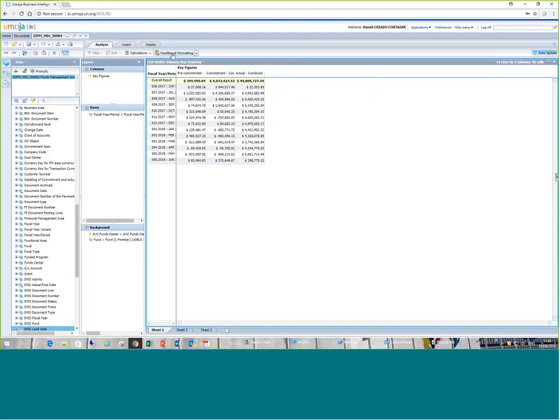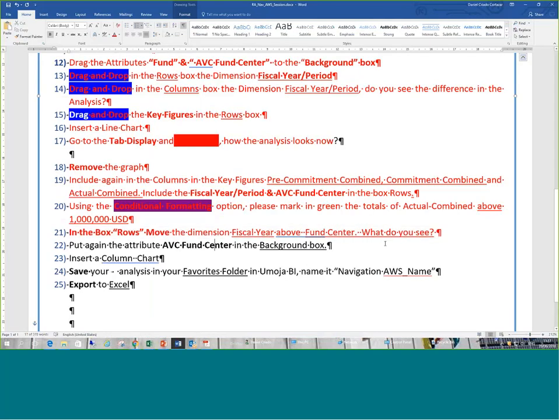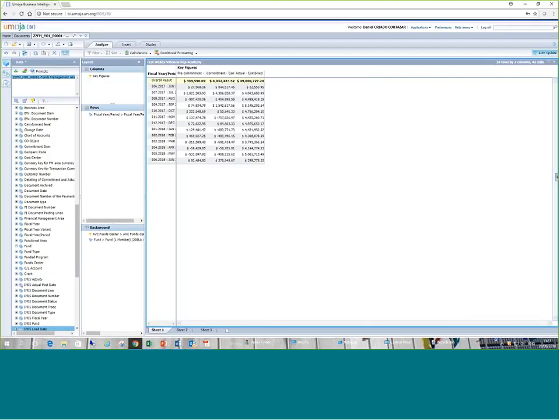So you see that I have deleted my conditional formatting functionality by just going here. If I want to create a new one, I put a new one. Okay, then that's done. Then point number 23, insert a column chart. How do we do that?